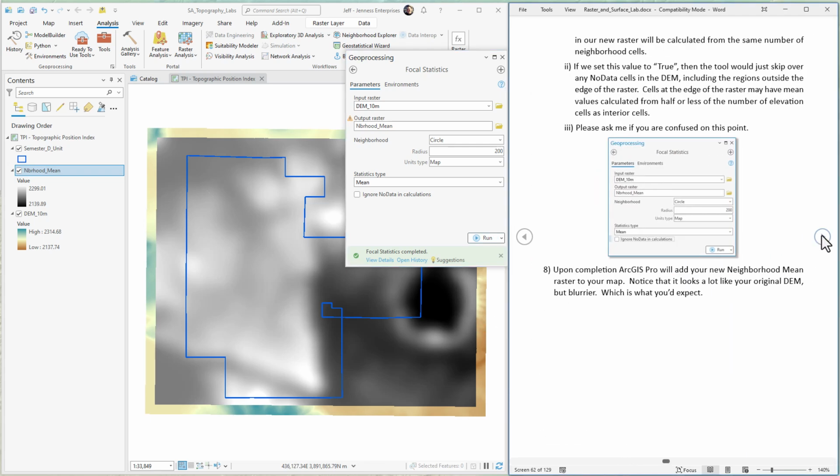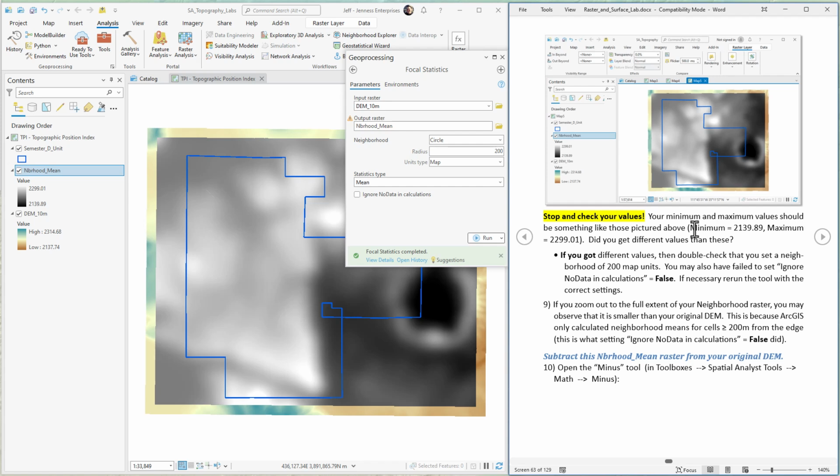Cool, cool. Now let's confirm that we're all on the same page here. I have a range of values going from 2,139.89 meters up to 2,299.01. That's what I have written here. So make sure that you're getting these same values. Otherwise, if not, then it's possible that you have a different radius, or maybe your units are not map units, or maybe you're just not using a circle. So let's make sure we've all got the same data here. It's kind of important because, like I said, you're going to be using this in your homework later, and so I'm going to be checking your answers, so I really want you to have calculated it the same way.